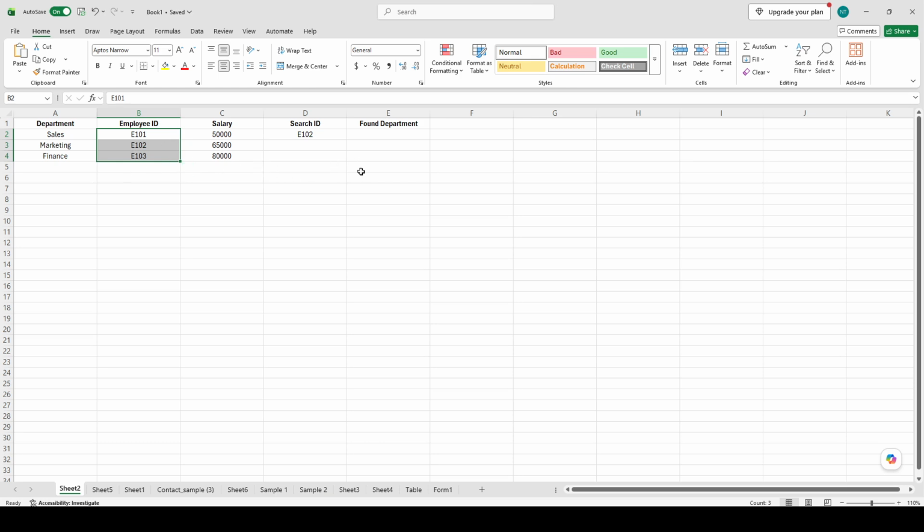After that, enter the salary values so the table looks complete. Fill cells C2 to C4 with 50000, 65000, and 80000. You do not necessarily need salary for the final result you are about to retrieve, but including it makes the example realistic and helps you see how a larger table might be structured.